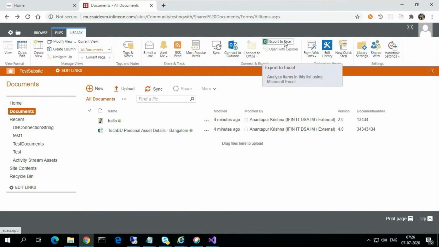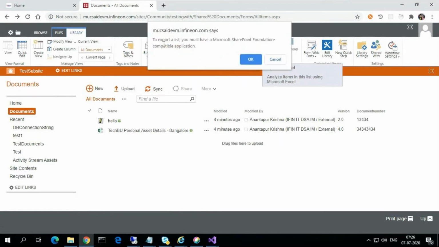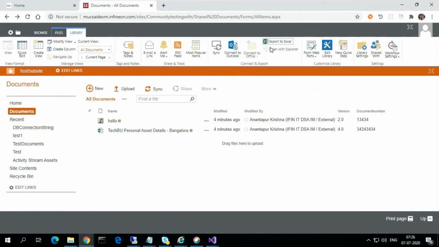Export to Excel. This feature usually works in IE. It will prompt for Microsoft Word. This error will come because we need to open it in Internet Explorer only. It will work. Basically, it exports the metadata only. It won't export documents. Only metadata will be exported.